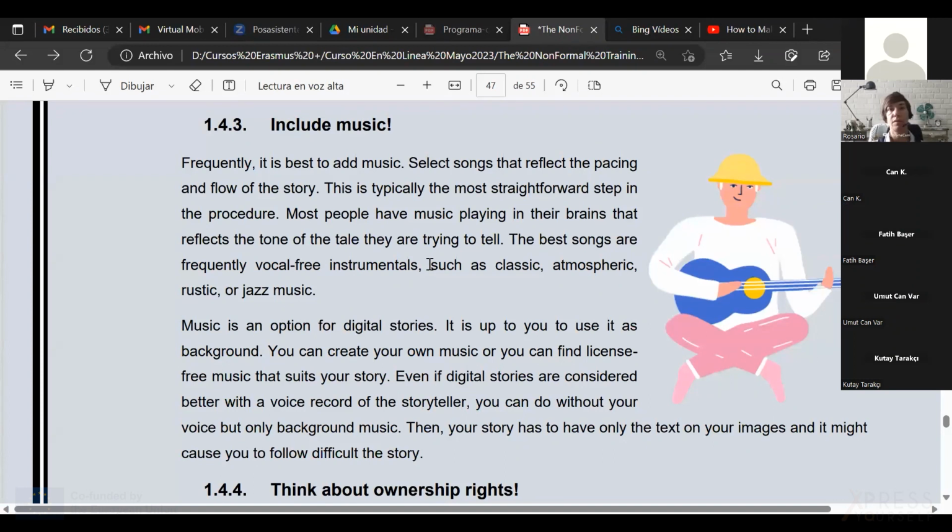Vocal-free instrumentals such as classic music, atmospheric music, rustic music, jazz music, right? Those are the most frequently used because they suit different atmospheres, different feelings, different moods, but they are vocal free. That is important because if you are talking and there is a lyric in the background, that might be confusing for the person who is listening, and they will be wanting to listen to both, something that they won't be able to do.